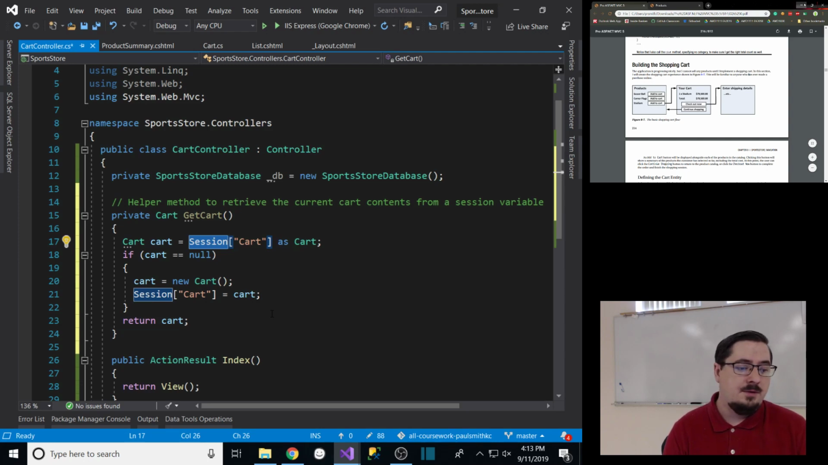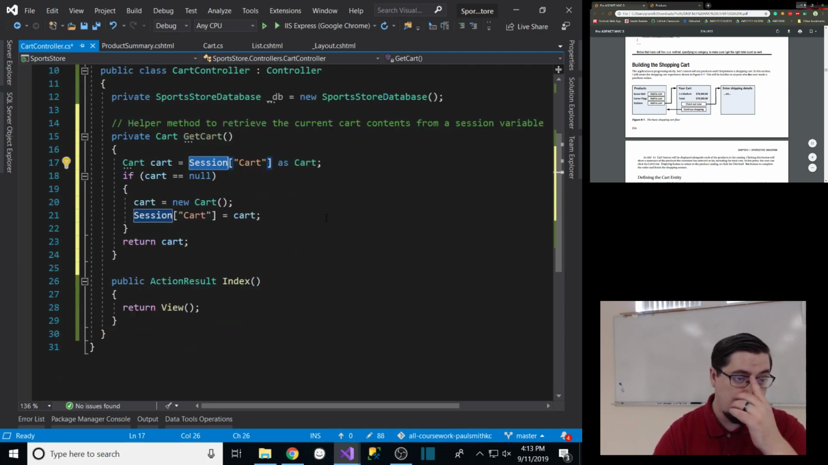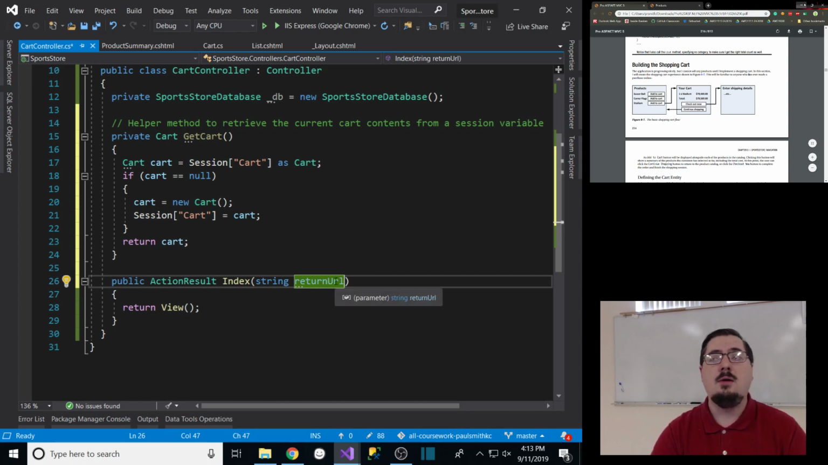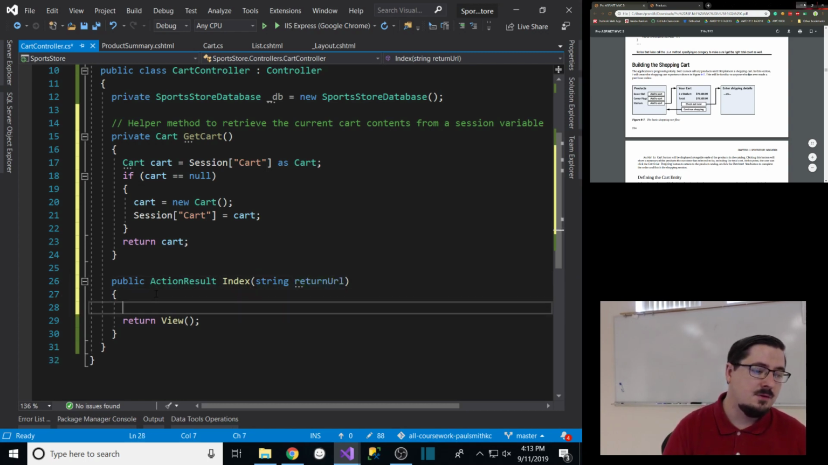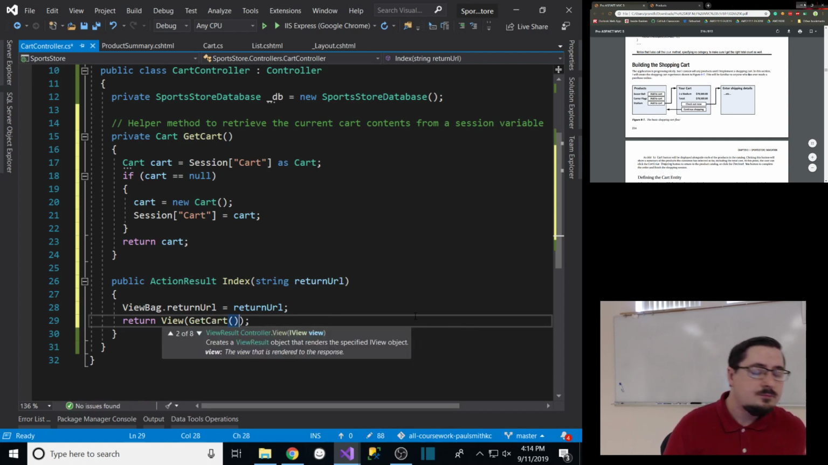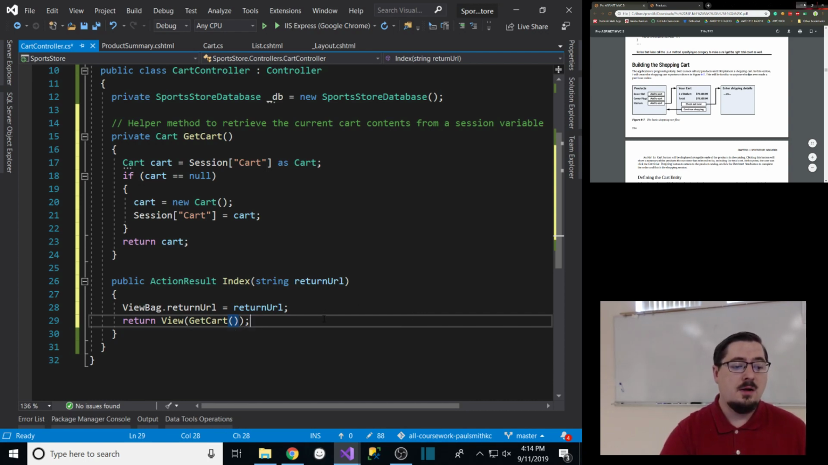Now I need to implement a few different methods. First of all, I want the action that's going to give us a list of the items that are in your cart. It needs to take that return URL that we're getting. I'm going to just save that return URL to ViewBag, and I'm going to pass on the cart to that view. So the view is going to receive the return URL via ViewBag, but it's going to receive the cart via the model. Okay? That's just to keep things simple.